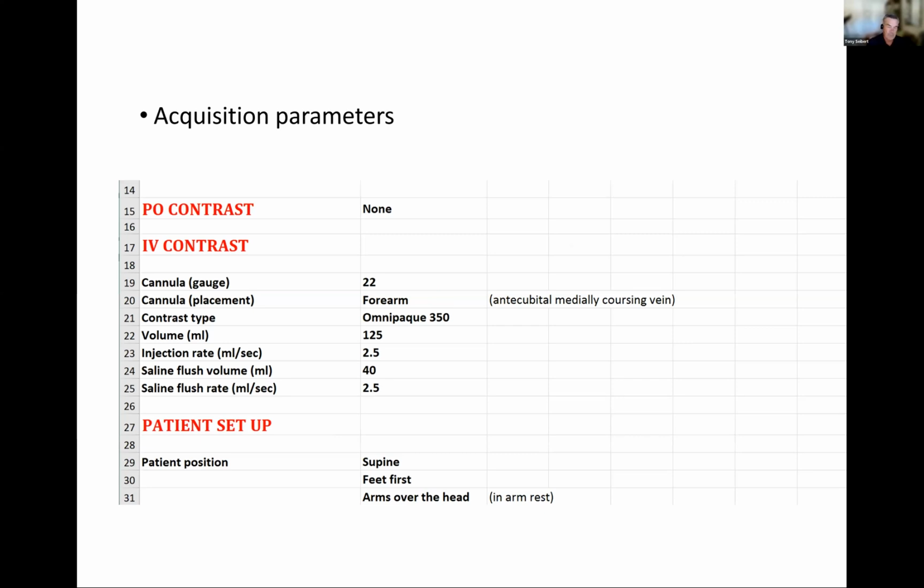Moving on down that specific list in the spreadsheet are the acquisition instructions for contrast, including the method of injection, the equipment used, the type of contrast, injection volume, injection rate, and saline flush volume and rate. Patient setup is indicated also for this protocol. So we have this well-defined way in which we're going to acquire the images so that the applications will optimize the diagnostic capability and accuracy of the tests.